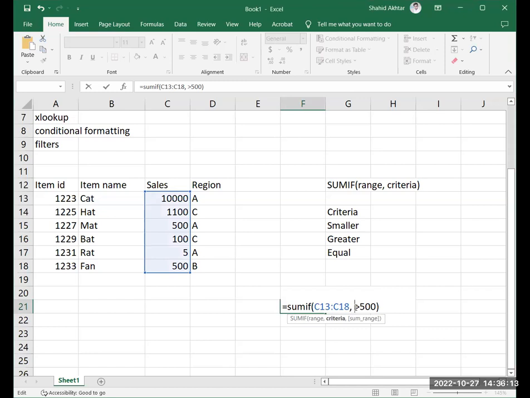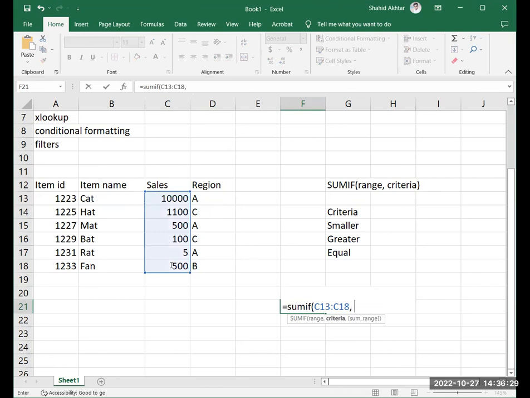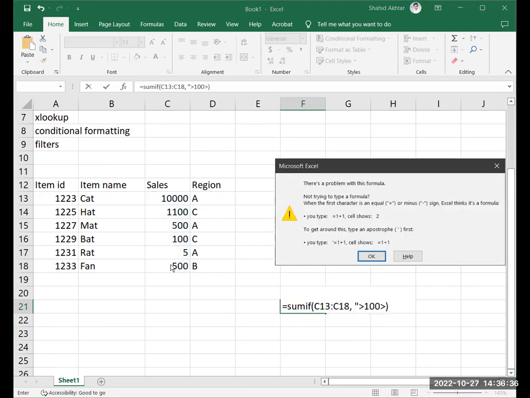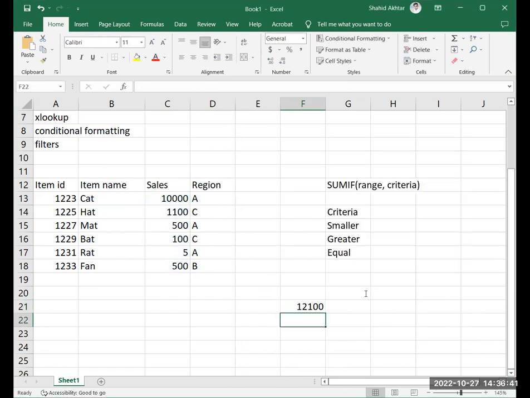All right. Now we gave the range, we gave the condition, and it should work. All we're doing is we have just put equals SUMIF, put the range, put the criteria. Let's say I want it to be bigger than 100. So this will be bigger than 100, and that's it. It will add everything which is greater than 100. So it will leave this guy and this guy out.